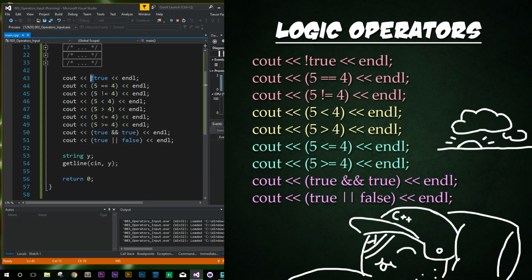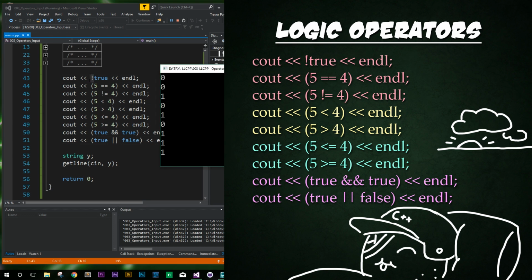So this exclamation point right here means not. So when cout says not true, it is actually false, which is a value of 0. So this first statement is false. Next we have 5 is double equal to 4, which of course is false. So that's 0. And it's saying 5 is not equal to 4, so that's true. So 5 is less than 4, false. 5 is greater than 4, true. 5 is less than or equal to 4, false. 5 is greater than or equal to 4, true. True and true makes the whole statement true.